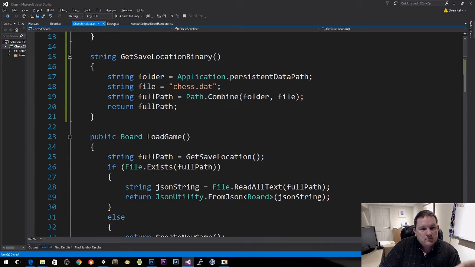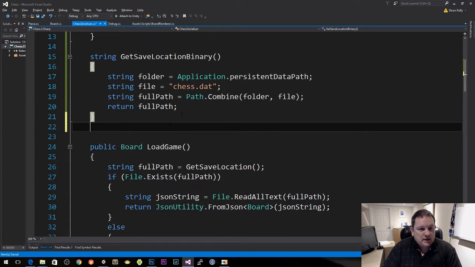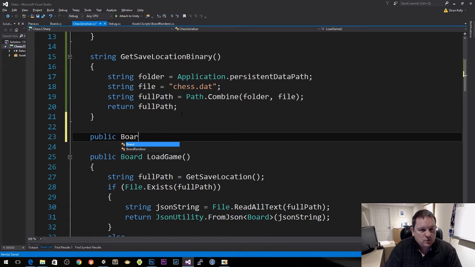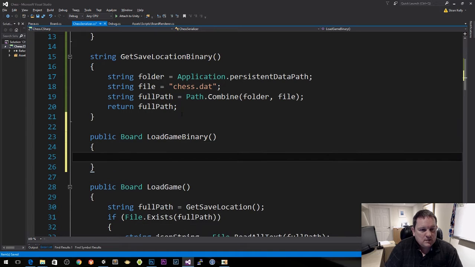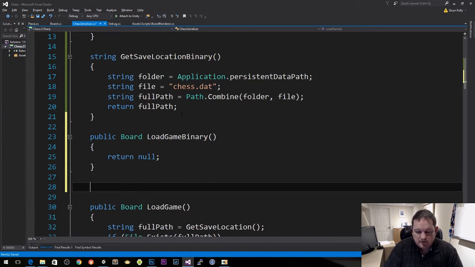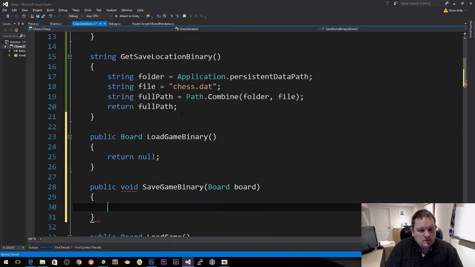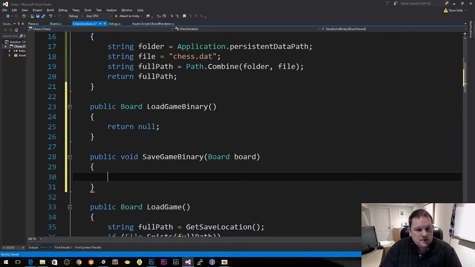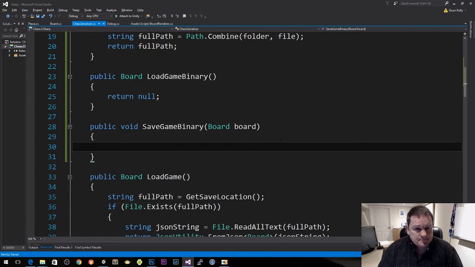For our load game, we're also going to have a public board load game binary, which is going to return null just now because we're going to handle that in the next video. And then we're going to have public void save game binary, which is going to do our save game. So this is what we're going to concentrate on just now.